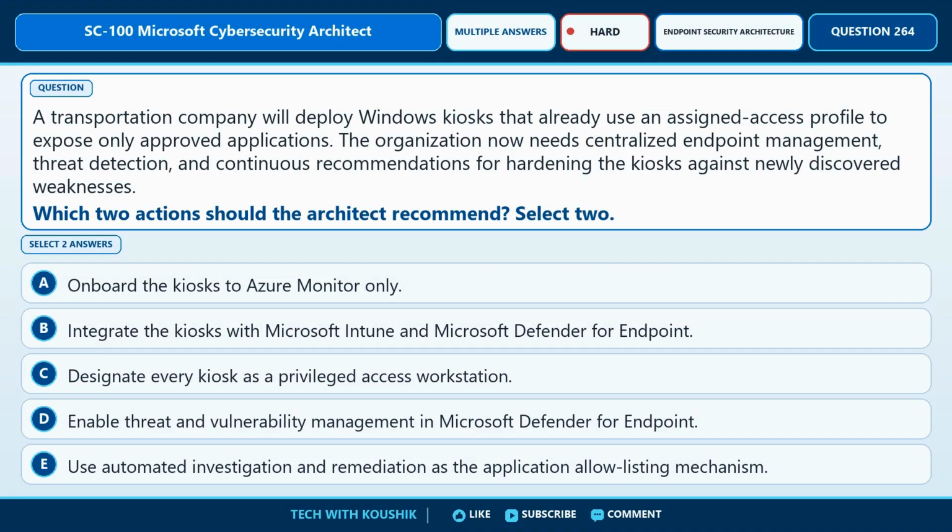Question number 264. Scenario. A transportation company will deploy Windows kiosks that already use an assigned access profile to expose only approved applications. The organization now needs centralized endpoint management, threat detection, and continuous recommendations for hardening the kiosks against newly discovered weaknesses. Which two actions should the architect recommend? Select 2.